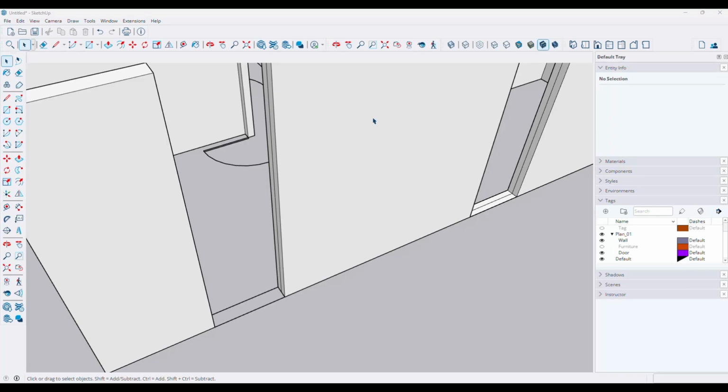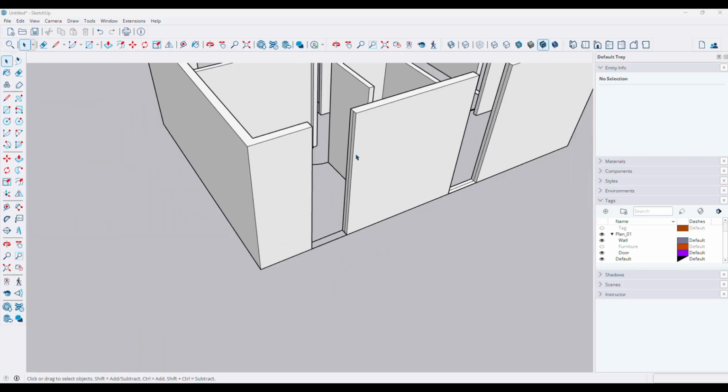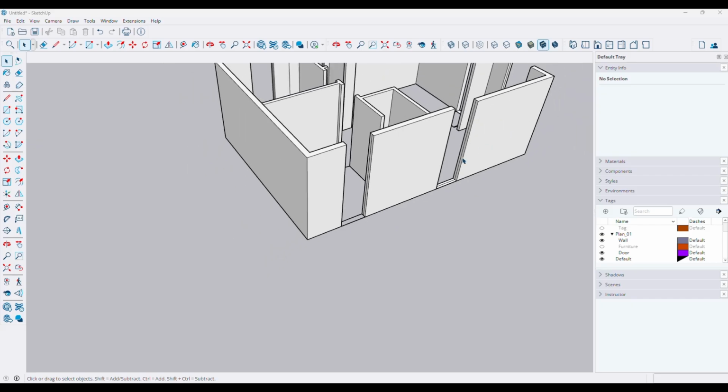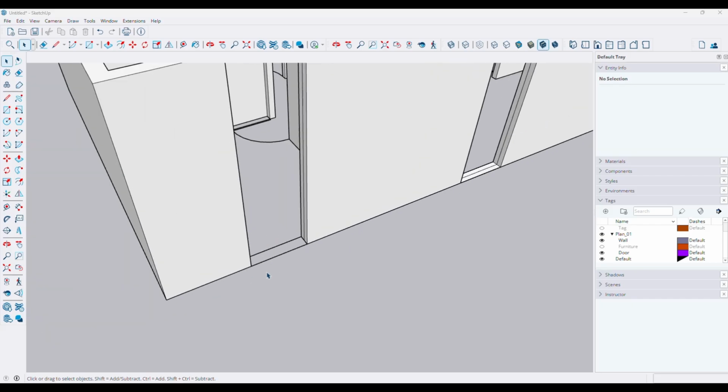Okay, so now I'm going to show you how to create a window. I'm going to use window components, because it's much more efficient and flexible. So to make the components, let's start with the area where we already have the window opening. As you see here, we have the window.